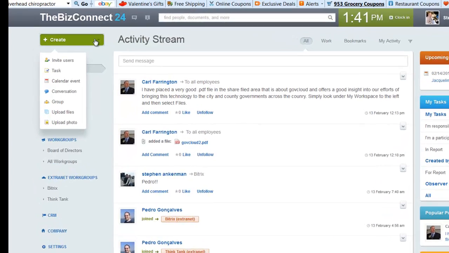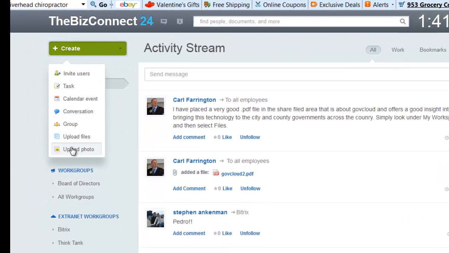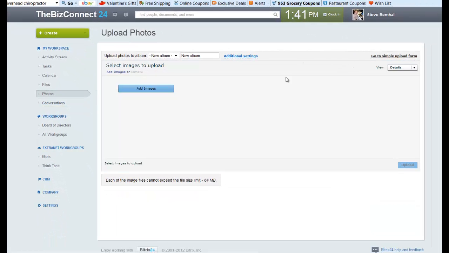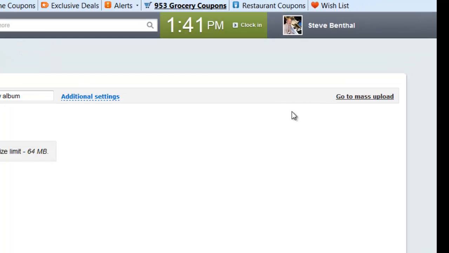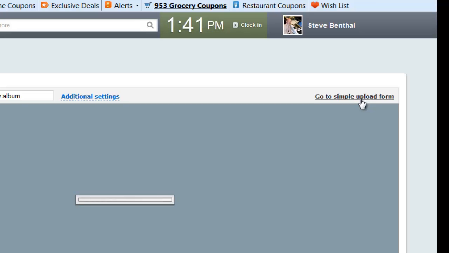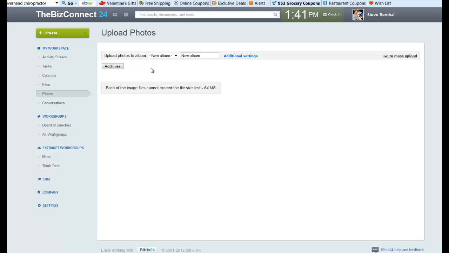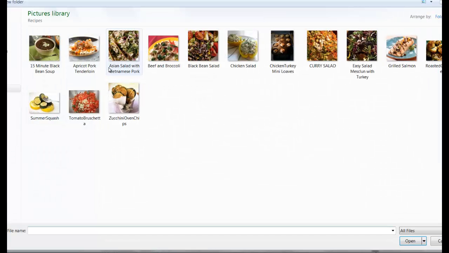The next area that we're going to look at under the Create tab is uploading photos. Uploading photos is very simple. We have an option here of a simple form or of a mass upload form. Let me use the simple form first. As you can see, you simply click Add Photos.